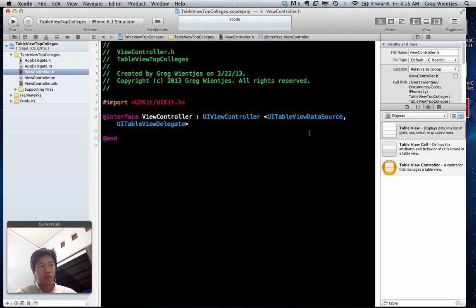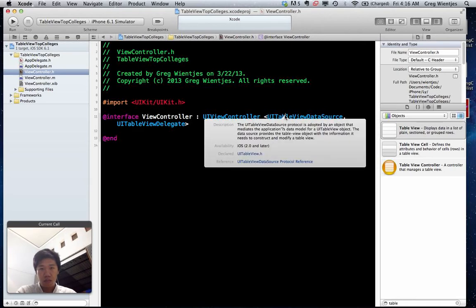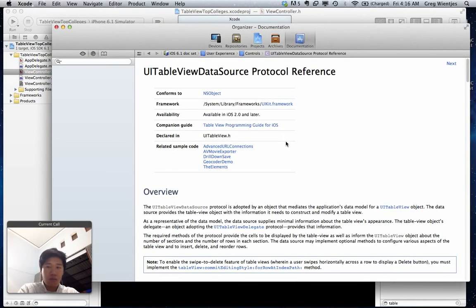All right, so now these declarations provide the instructions of what needs to be implemented in terms of the methods of the UITableView. So it's a protocol. It's not a command, but a protocol, a protocol for the UITableViewDataSource. Now let's take a look at that protocol document.